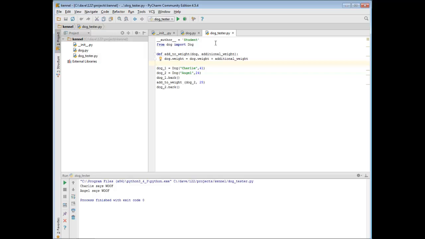So inside of my dog tester, I have one other method. The purpose of this method is to take whatever dog is passed into the method and add the additional weight that's also passed in to the dog that was passed in.